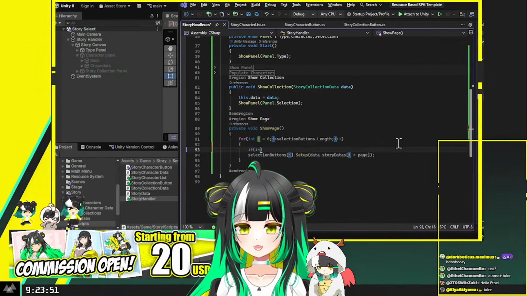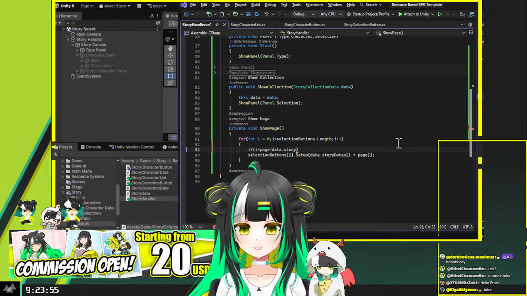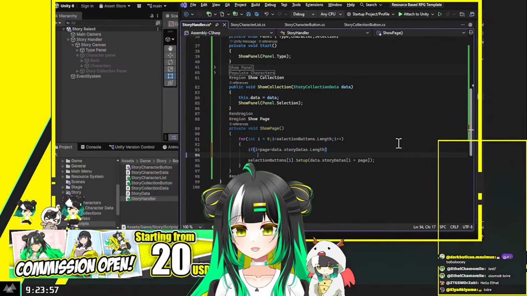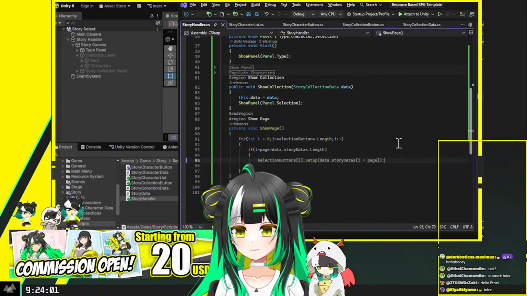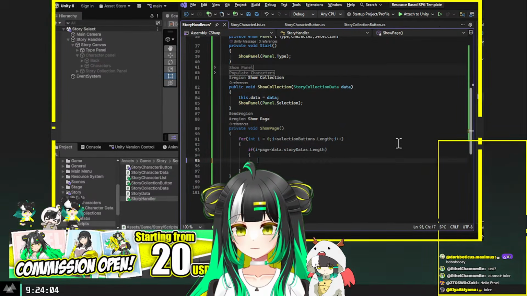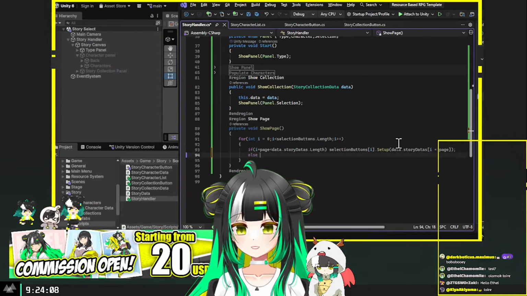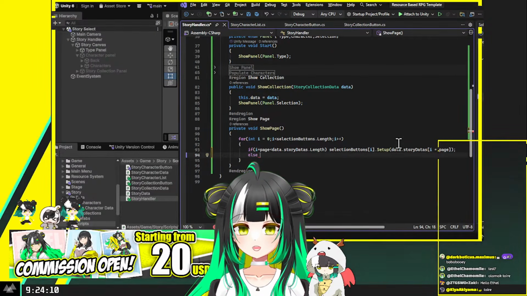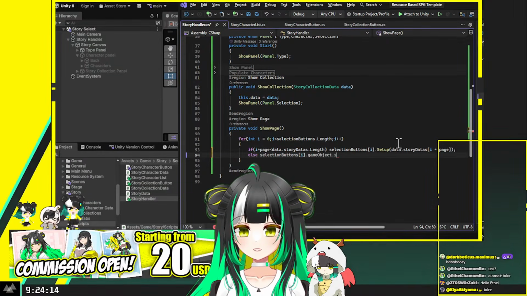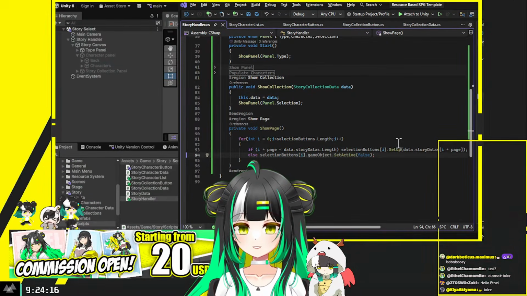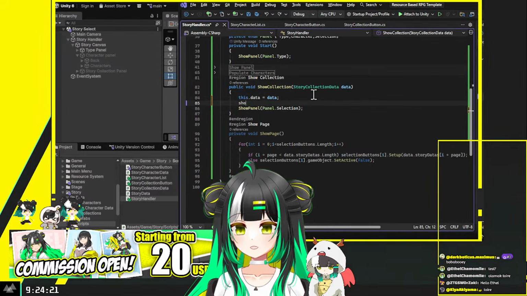If I times page is less than data length, then we do this, right? Else selection buttons I dot object select to false. Okay, show page.